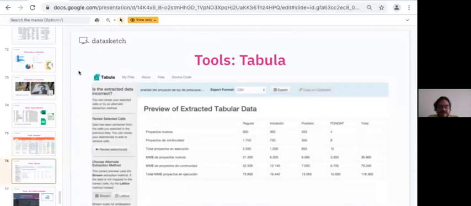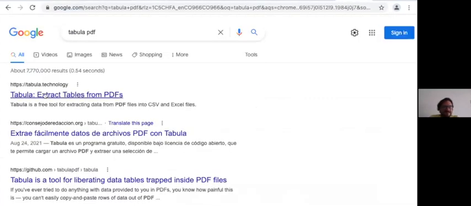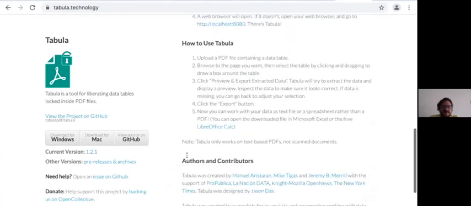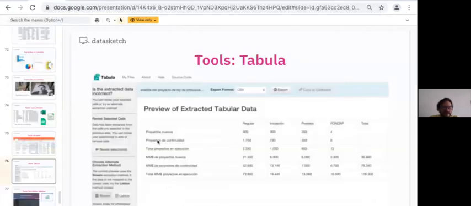And then we have Tabula, which is a very important tool that helps you extract data from PDFs. So if you have tables directly in your PDFs, it's a tool that you can install. You just go search for Tabula PDF, and then you get this web page, and it tells you how to install it, and you can use this software by simply uploading a PDF, and then you are able to extract tables out of this PDF with this tool.